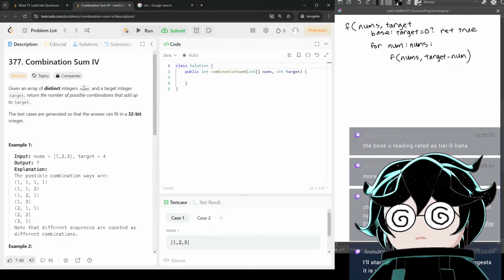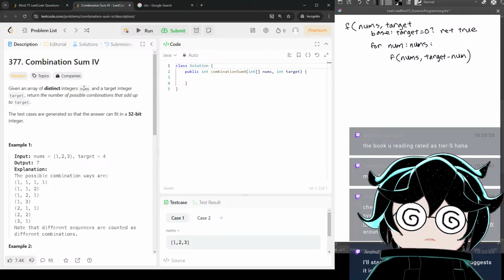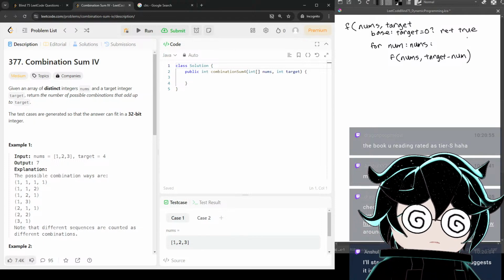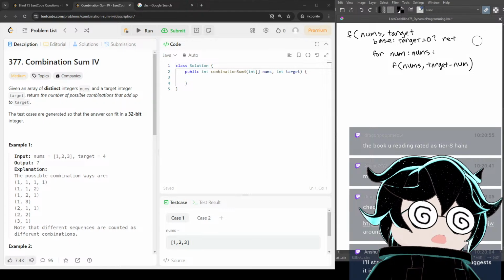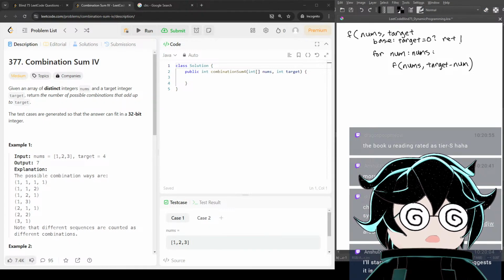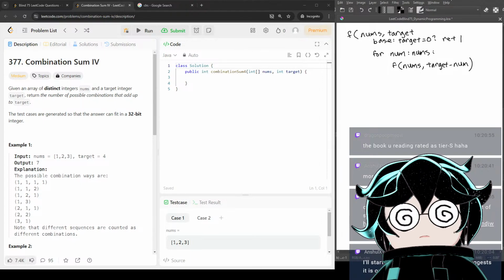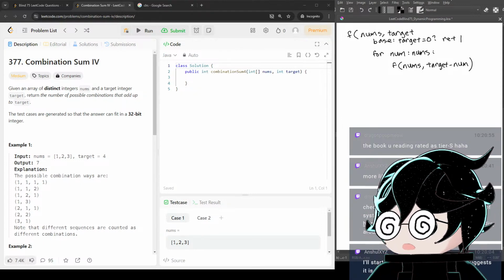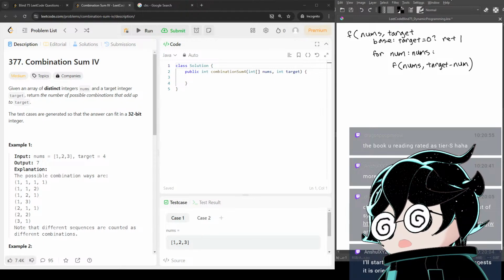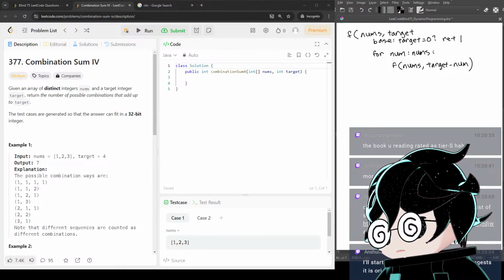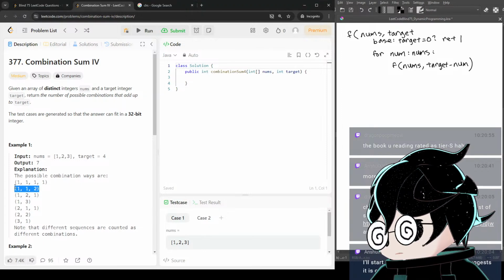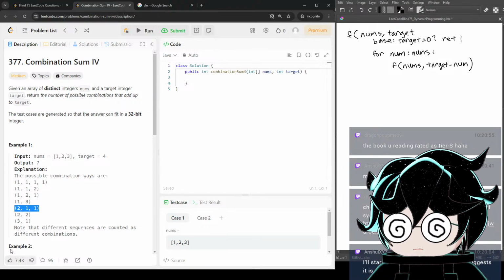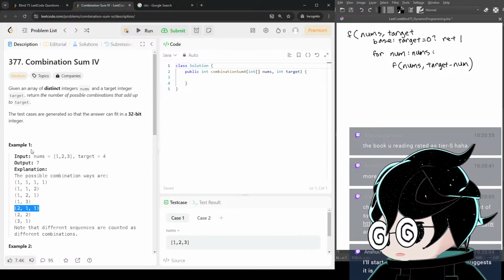Okay, let's get back to the question. So if target is equal to 0, then I shouldn't return true. I should return 1, because that means I succeeded in adding to it 1 time. I'm really worried what would happen if I get duplicate combinations. Wait, duplicates are allowed. 1, 1, 2, 2, 1, 1. Huh. Nice. I guess order matters.